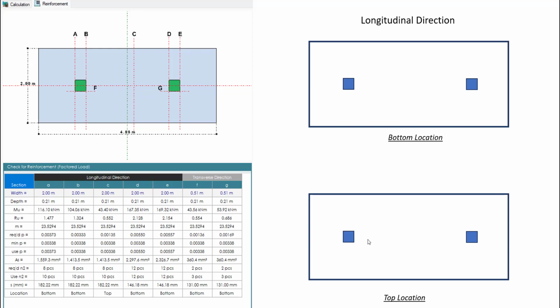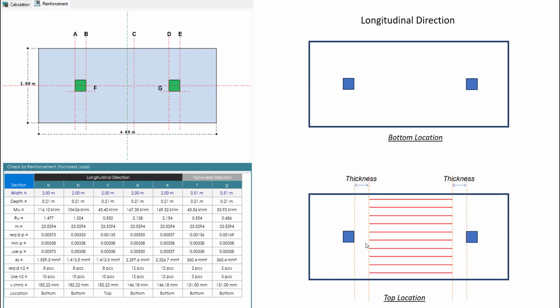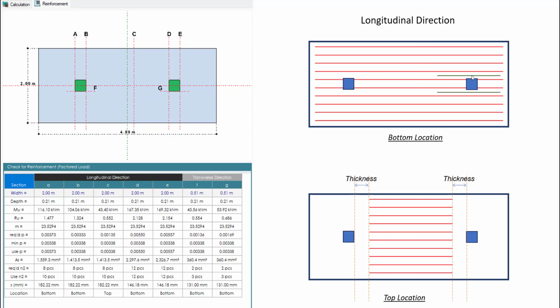In our example, along section C, the location of the rebar is at the top. For a safe design, I offset it from the face of the column where the rebar starts. We have 10 pieces of rebar, equally spaced. Next, we have the bottom location, which applies to sections A, B, D, and E. In our design, we use 10 pieces along sections A and B and 12 pieces along sections D and E.